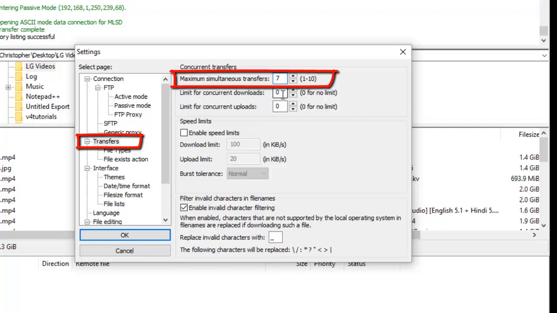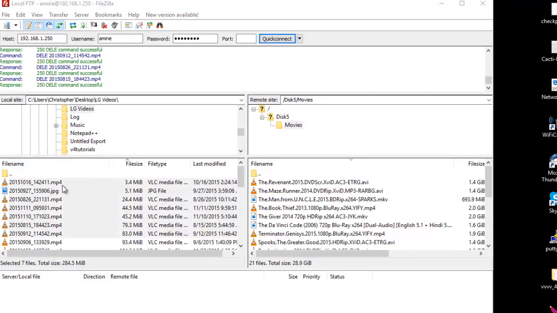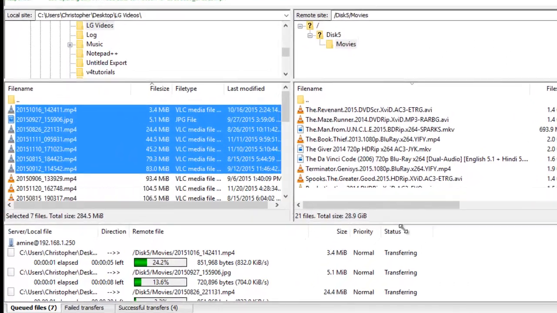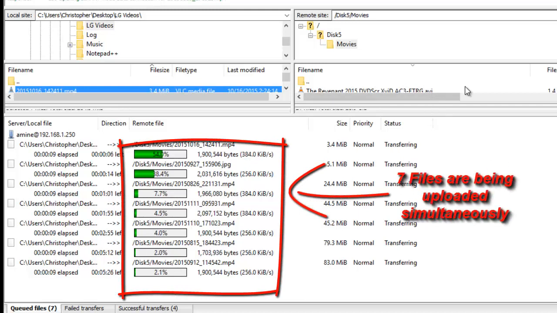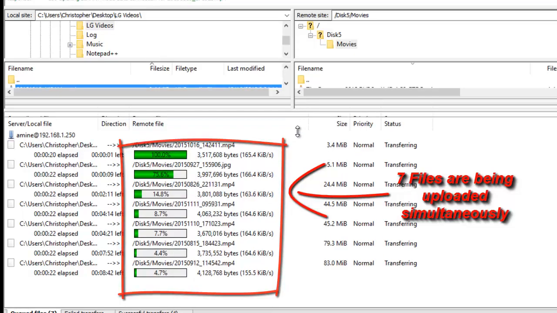Of course, that depends on the FTP server that you are uploading or downloading files. So if for example I choose 7 here and I hit OK, then now I can choose 7 files here from my local PC, and I can upload them by just dragging them into the FTP server. As you can see here at the bottom, now I have a total of 7 uploads to my FTP server. So it's a very good tip if you want to upload different numbers of files at the same time.